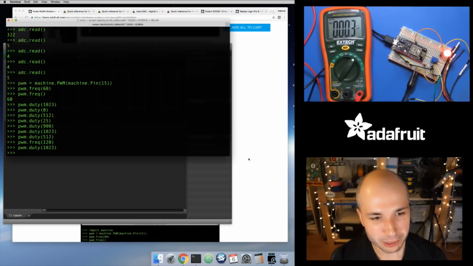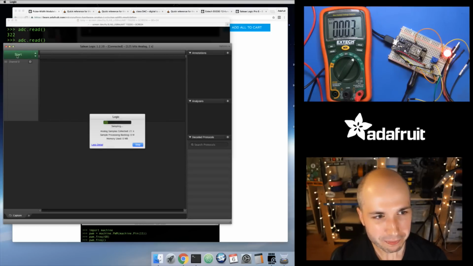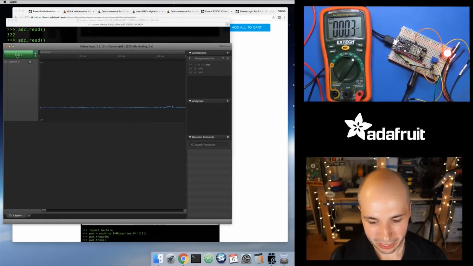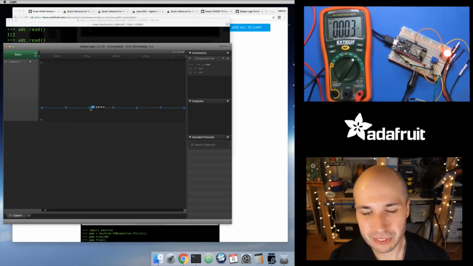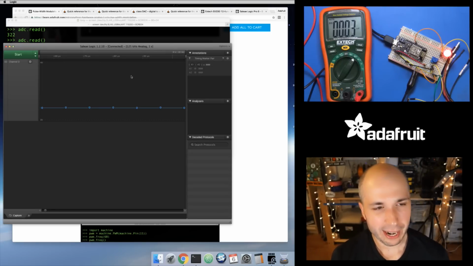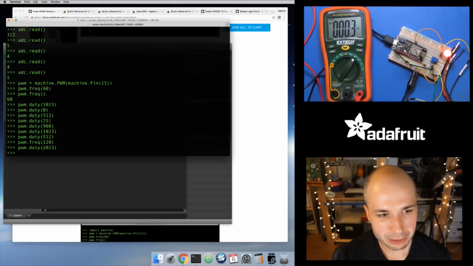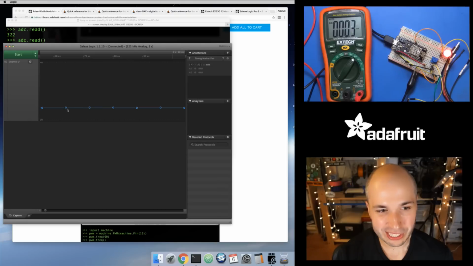We'll go fully on, and let's grab a little set of samples here. Now this doesn't look as interesting. It's all the same value, and you can see it's right around 3.2 volts. This makes sense. This is what we expect to see because I told it with this pwm.duty call to set the duty cycle to 100%. It's just always turned on. And so we see exactly that here.